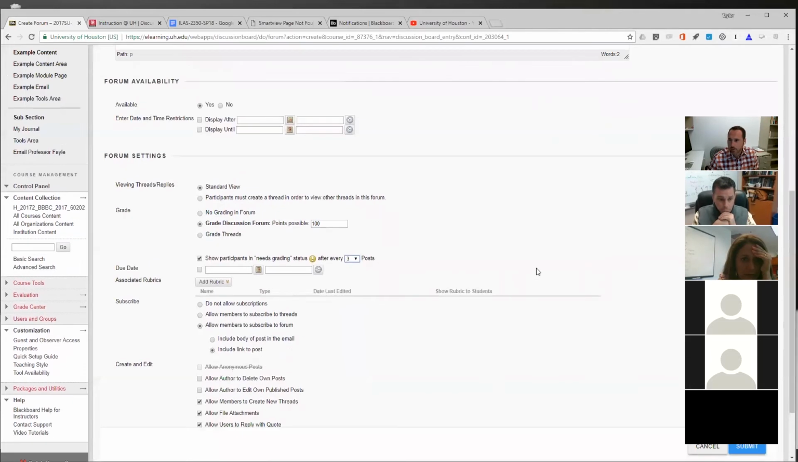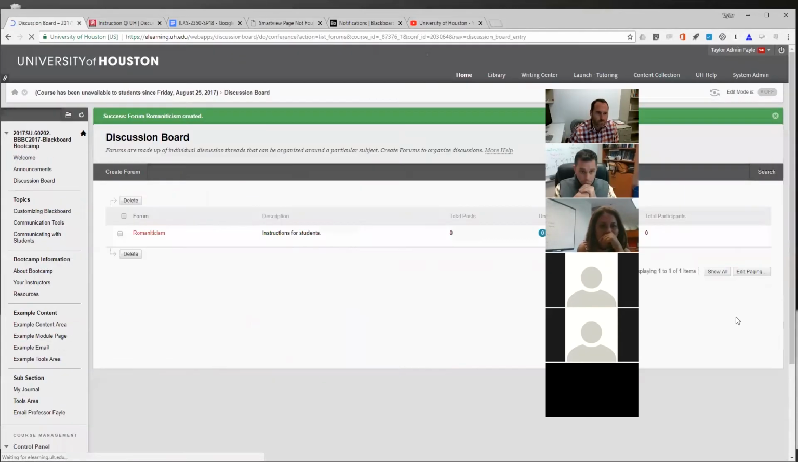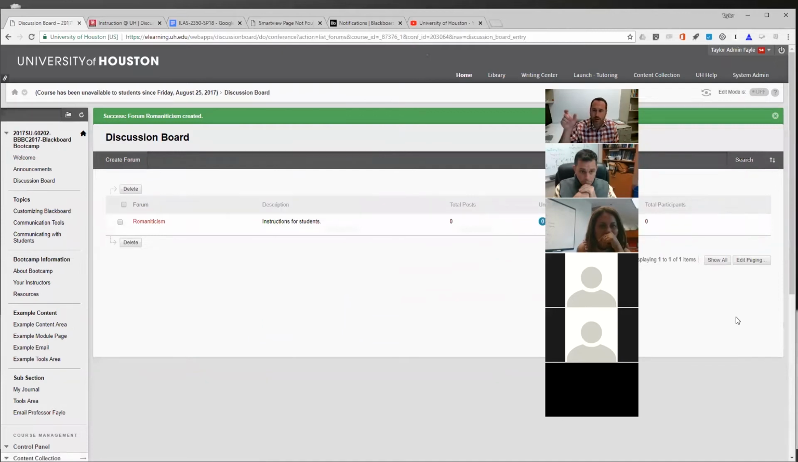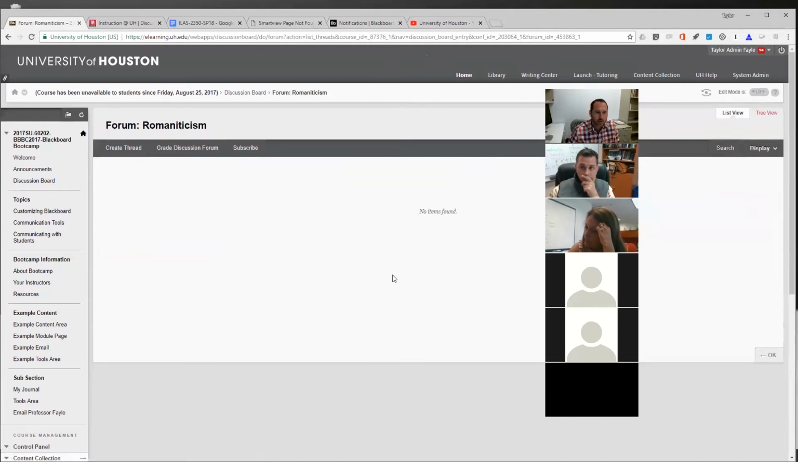So once we set that up and click submit, Blackboard will create a column in the Grade Center for this discussion board. Okay, I misspelled that, but that's okay. So that's the forum, and you can have multiple forums here, as many as you want. But when you click into the forum, the student will need to create a thread.